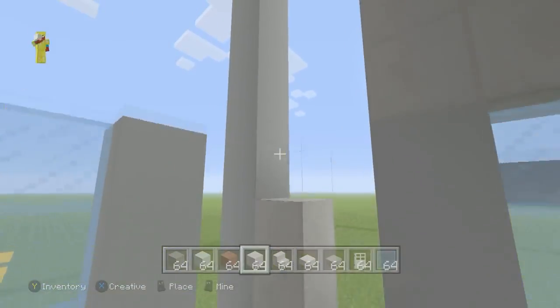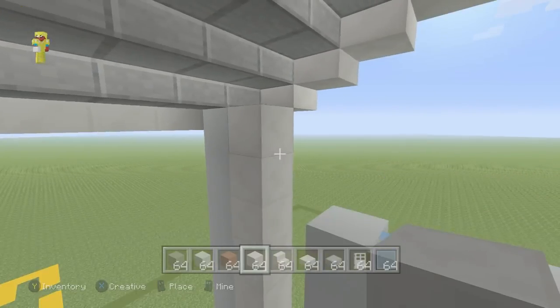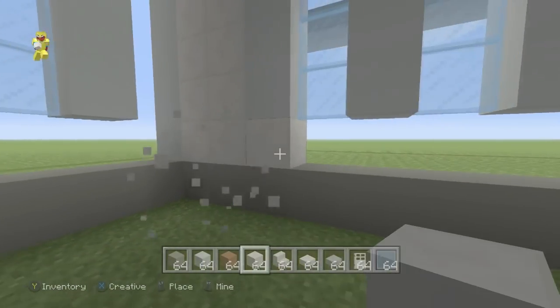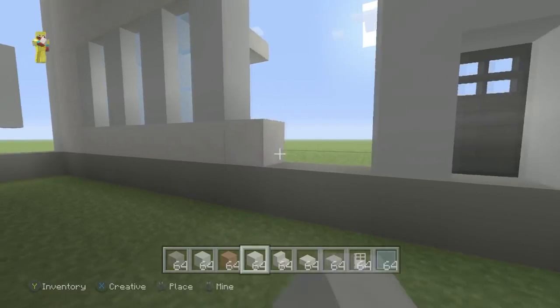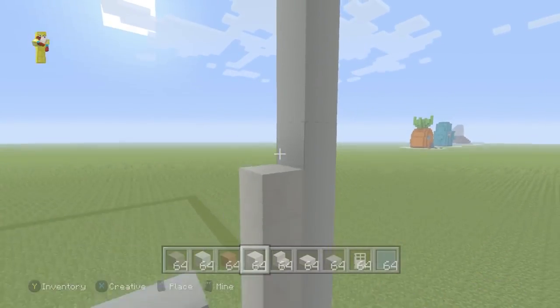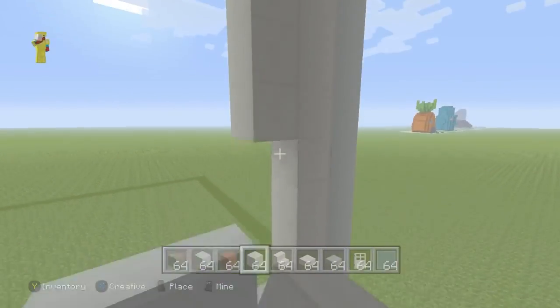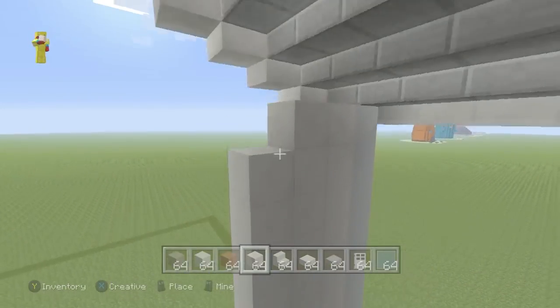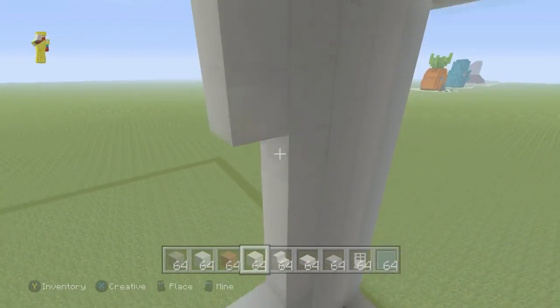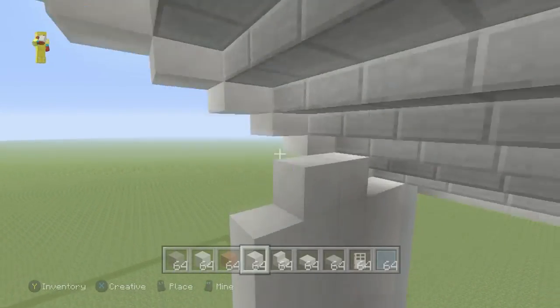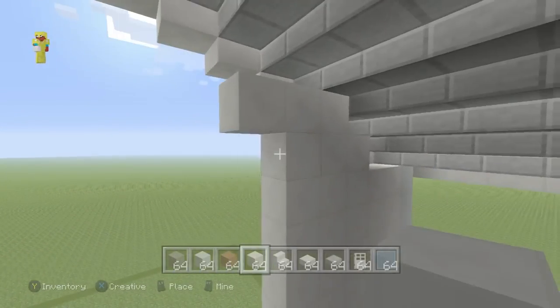So, this is important. You want to take the front of the house, the back of the house, the left side of the house, the right side of the house, and you want to fill them in using quartz blocks. It is as simple as that. You do not want to have any gaps in them.